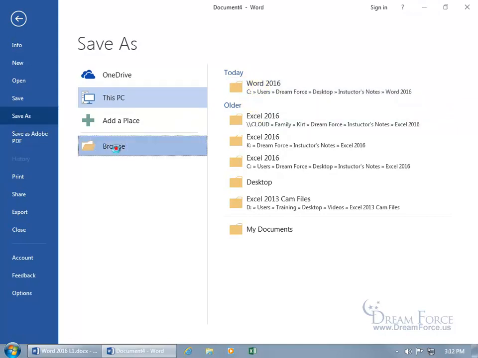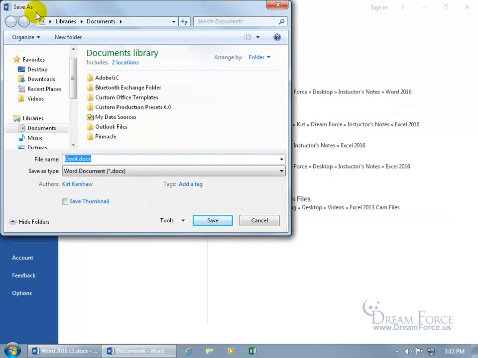Or I can go ahead and click Browse, and it opens up the Save As window. Anytime you're saving a document for the first time, it'll open up the Save As window. Well, in this case, it goes backstage first, and then it opens up the Save As window. So I can go ahead and save it on my computer, find a place to save it.